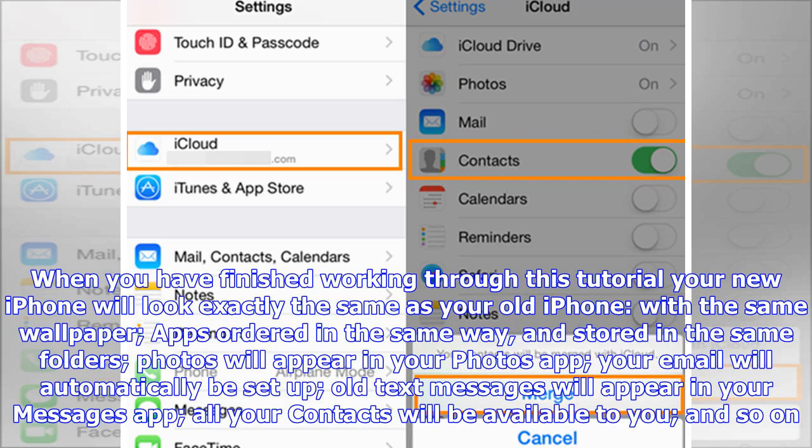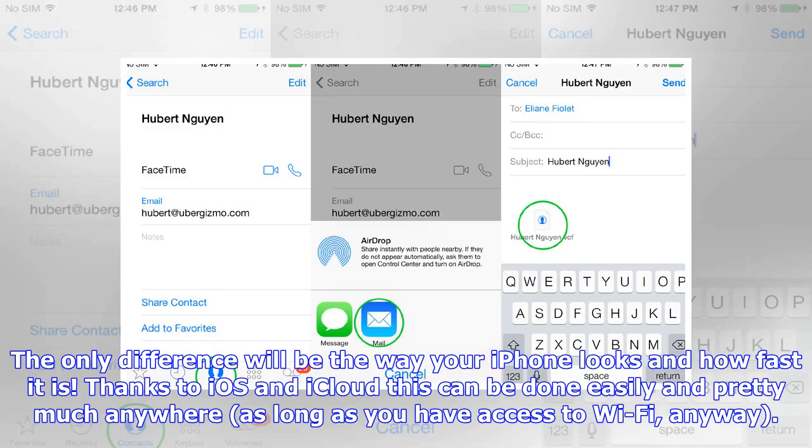Photos will appear in your Photos app, your email will automatically be set up, old text messages will appear in your Messages app, all your contacts will be available to you, and so on. The only difference will be the way your iPhone looks and how fast it is. Thanks to iOS and iCloud, this can be done easily and pretty much anywhere, as long as you have access to Wi-Fi, anyway.